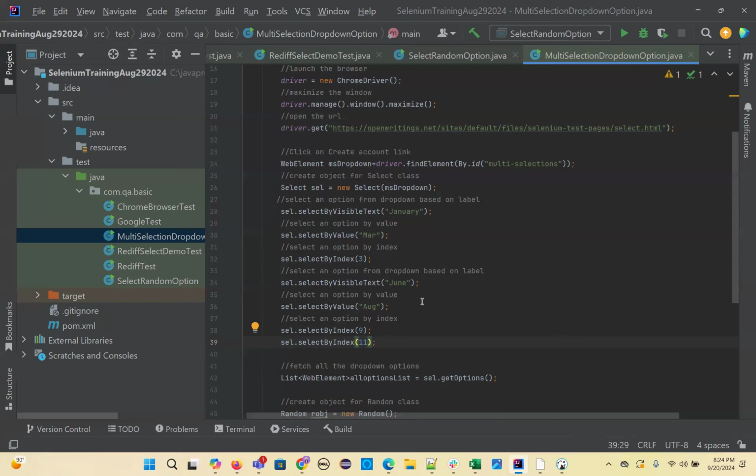Now I want to get all selected options. How can you fetch? Next thing, fetch all selected. So what are all selected? 11, 9, August, June, again April, March, January. So these are the options selected. Now all these values need to go into a list, a group, right? That's why it always returns a list.